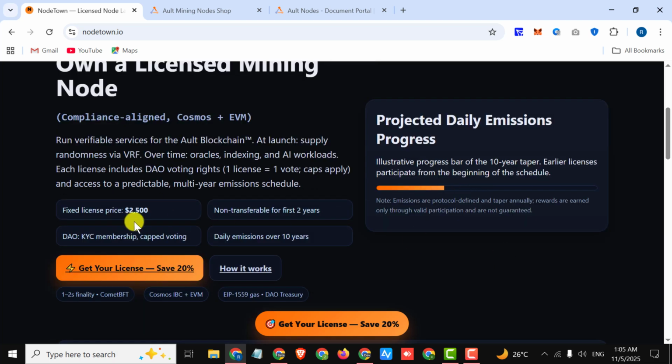Here you can check it out. Their fixed license price is $2,500, non-transferable for the first 2 years, KYC membership, capped voting, and daily emissions over 10 years. Here you can check it out.